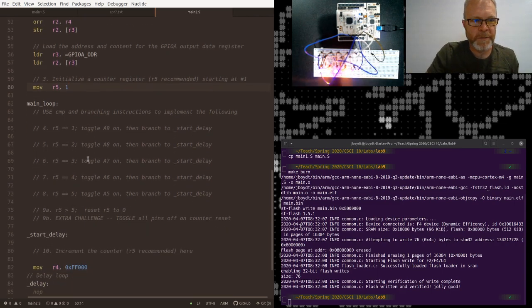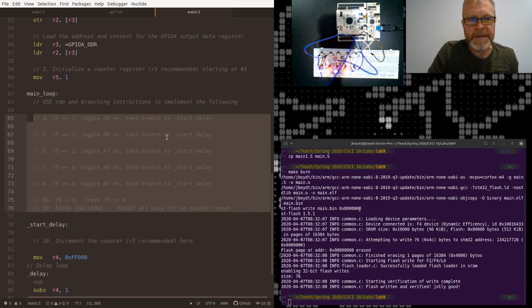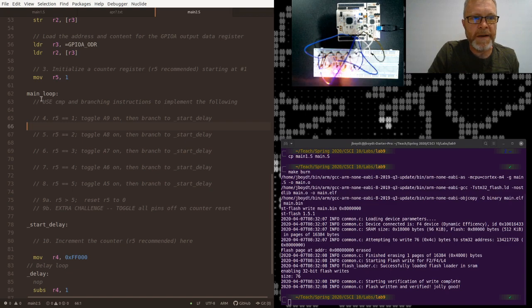Okay, so now we get to do some logic, and there's a whole bunch. So some of this at first is going to feel a little bit counterintuitive, because high-level decision making is something you've gotten so used to, and the differences in assembly can feel a little bit awkward at first. But it is telling me use the compare instruction with branches to do the following. I've since made a change here, by the way. When it says toggle A9 on, I really just mean toggle A9. But the keyword there is toggle, which hopefully you remember is the exclusive OR instruction.